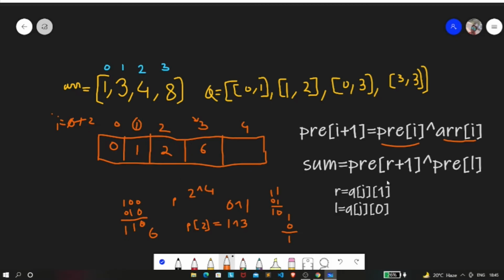Okay, next again we are going to increment this I to 3. Now pre of I, pre of I plus 1, so at index 4 of pre, we're going to store pre of I. The pre of I is nothing but 6, and arr of 3 is nothing but 8. Okay, so 6 XOR 8.